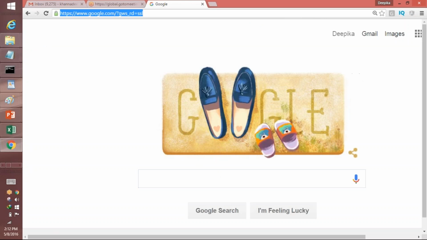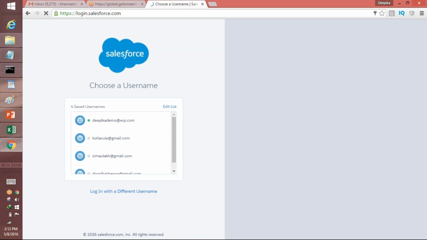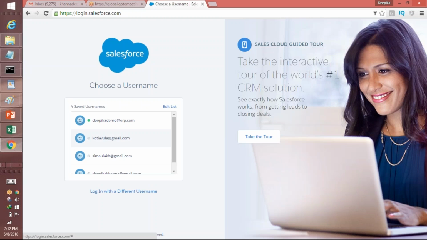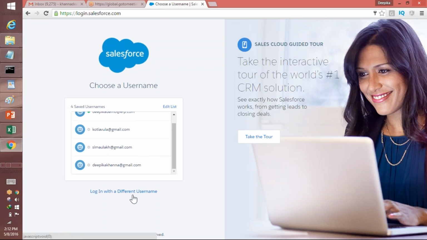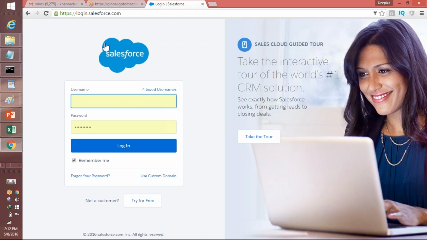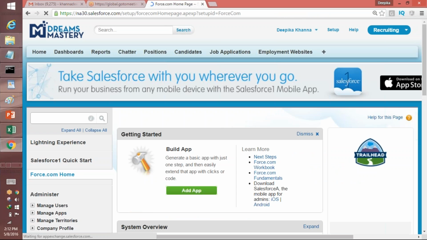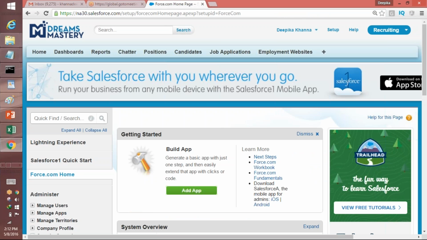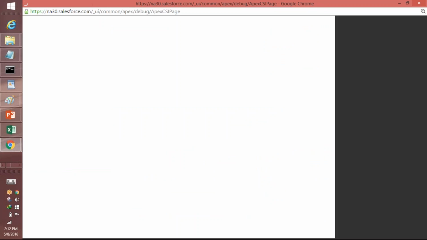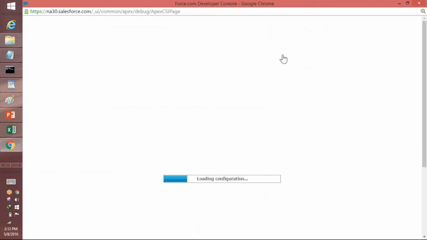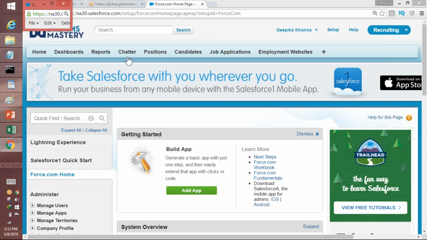So let's go back and log into salesforce.com. Which one were we using yesterday, if somebody remembers? I think this one. I'm just giving you very simple examples because I don't want to give you a big program and have you trying to figure out what's going on.